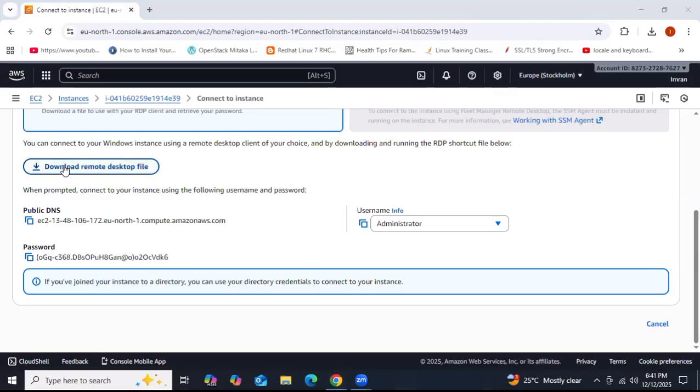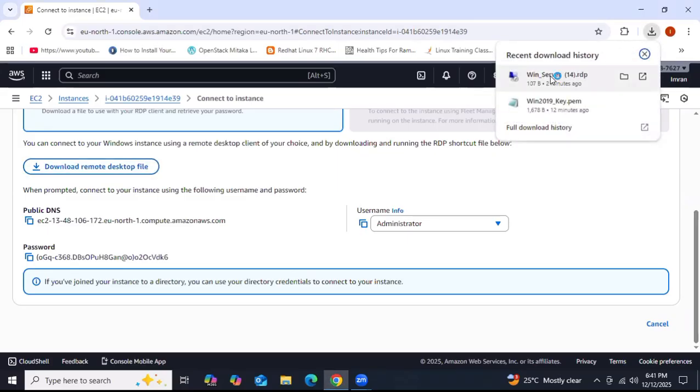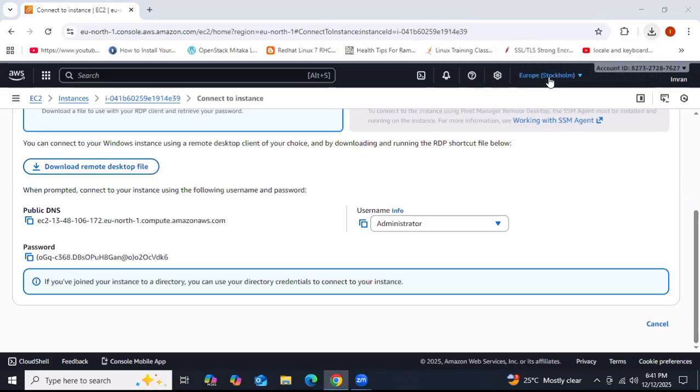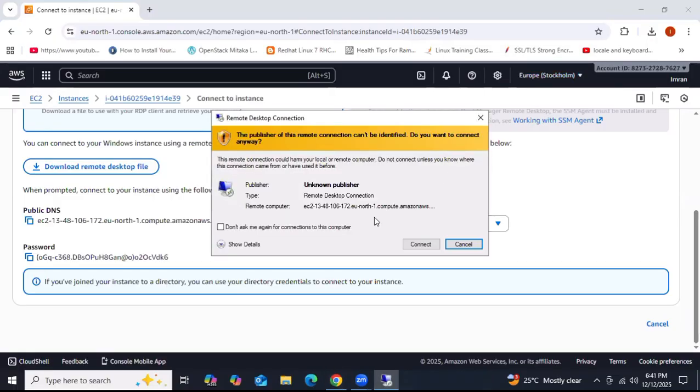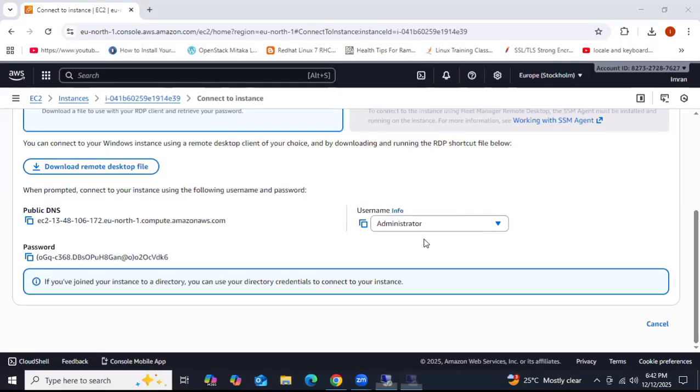We download the remote desktop file. Open that remote desktop file, go to the download folder, click the remote desktop file. Right, guys? Click the remote desktop file and click connect.